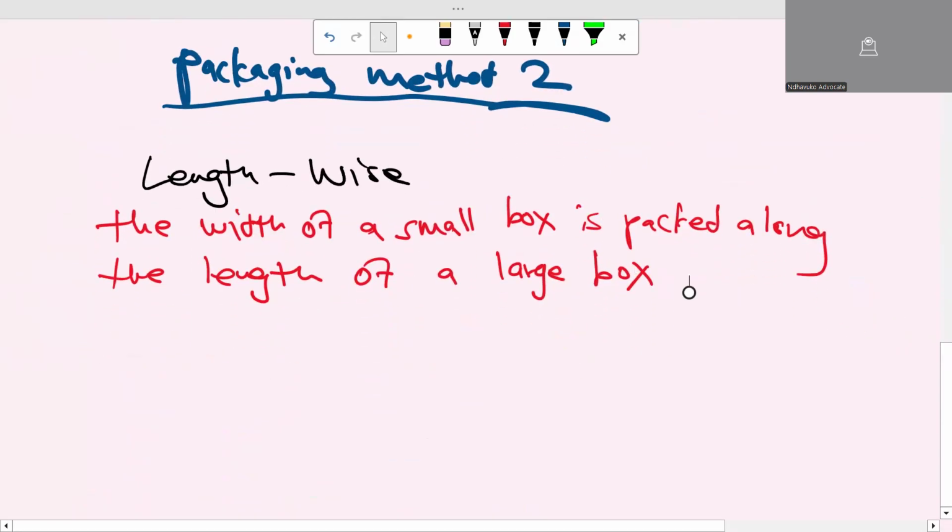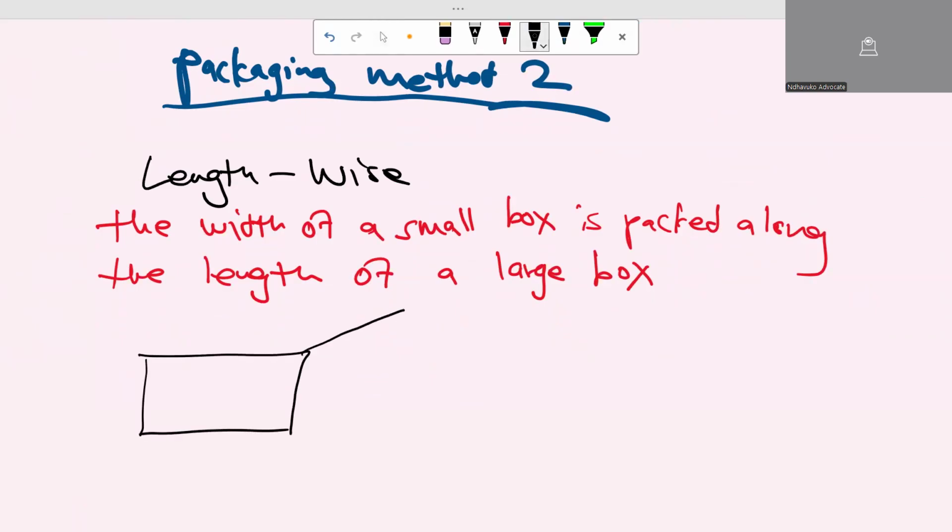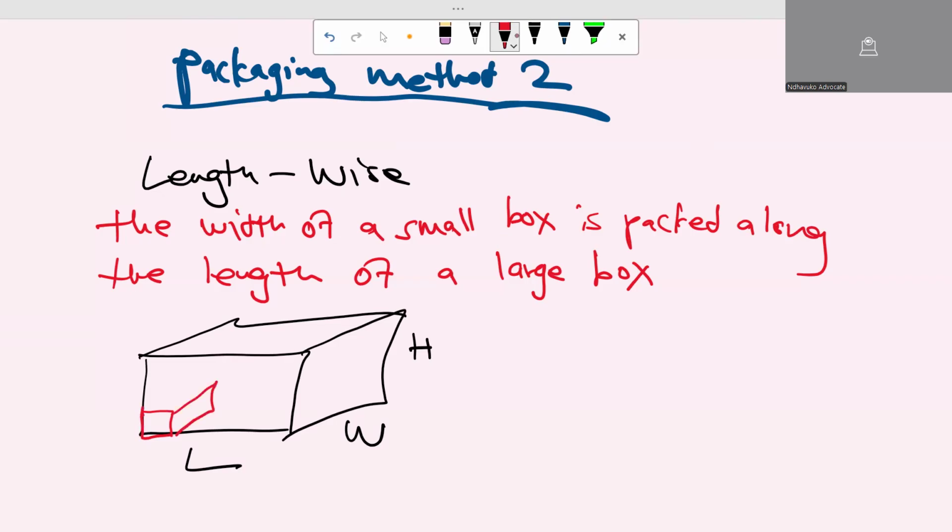So on packaging method 2, where the width of a small box is pegged along the length of a large box, it appears like this. Here is the large box, as you can see it. This is the length, this is the width, and this is the height. So a small box will be pegged like this, the width of a small box pegged along the length of a large box. This is the width, this is the length, and this is the height, as you can see there.